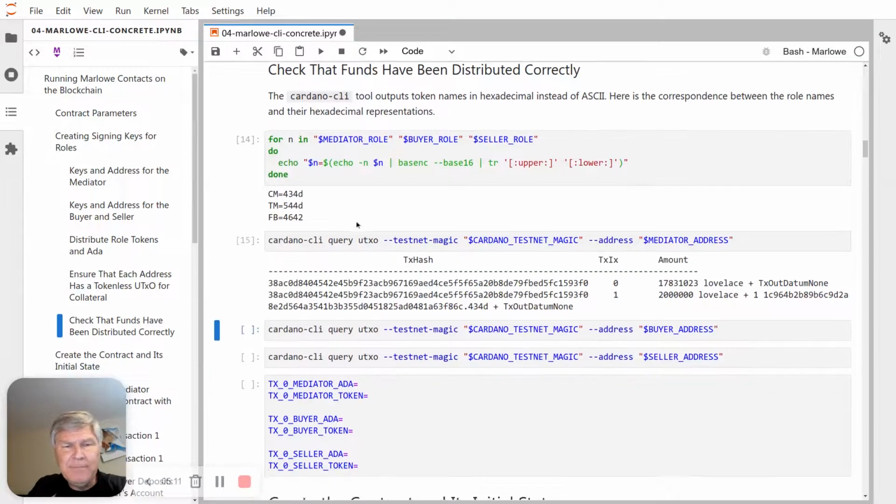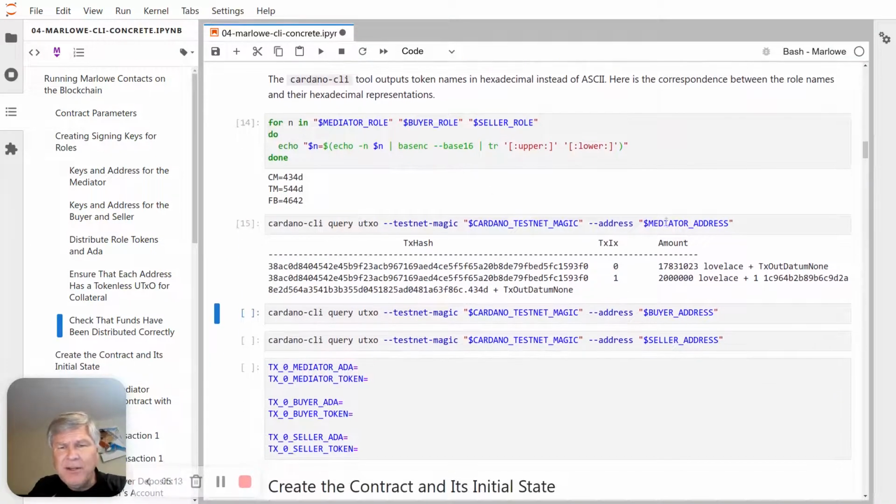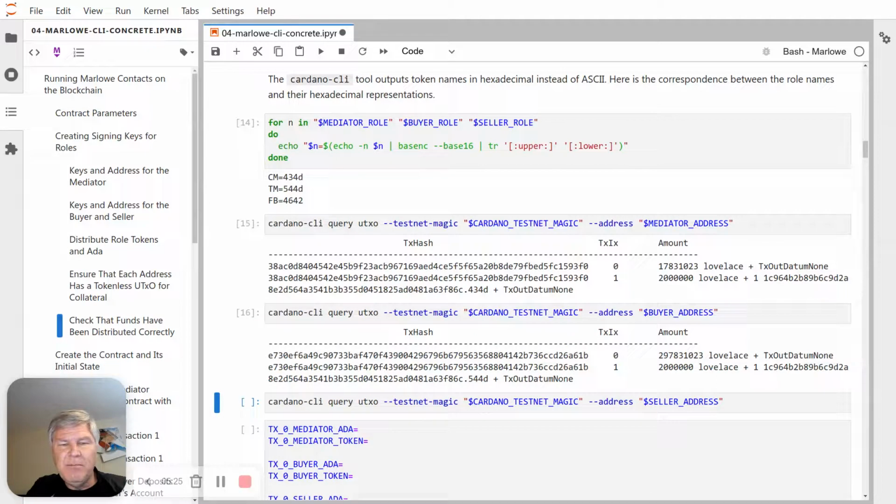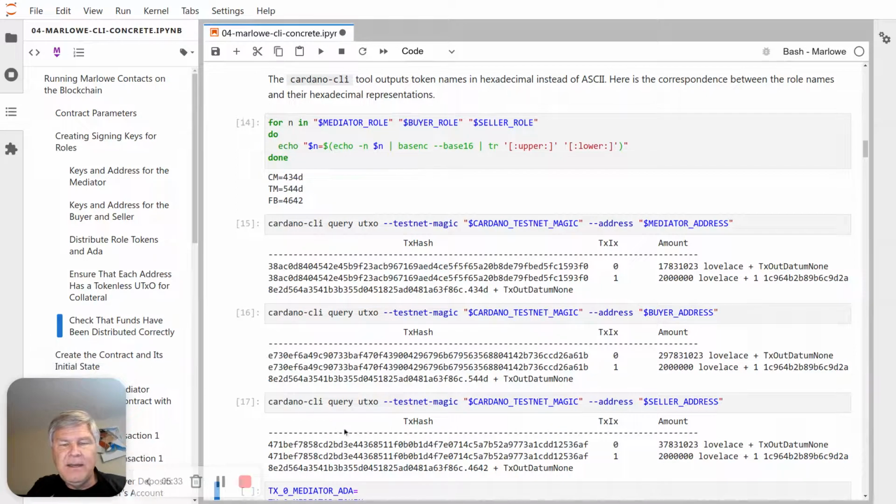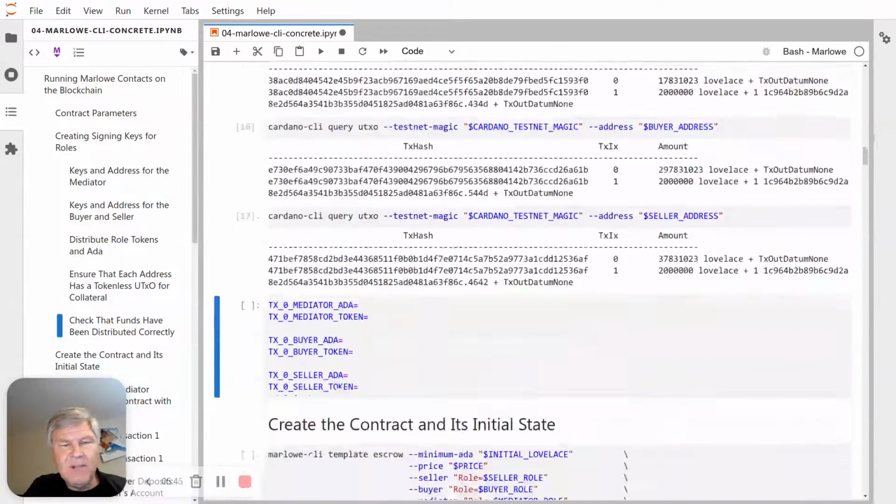When we query the blockchain at the mediator address, we see this token that ends in 434D. So this is exactly the CM token. Similarly, we can look at the buyer. We see 544D, which is right there. And then the seller, which is 4642. So it's up there. It's a little bit inconvenient that in some cases we're using hexadecimal, in other cases we're using ASCII, but this is the correspondence.